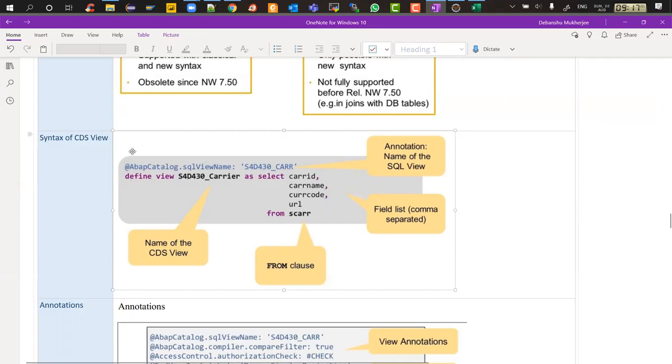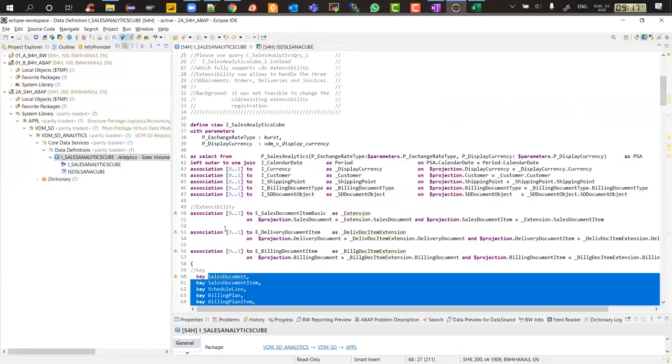Okay. And these are of course annotations. SQL view annotation is mandatory. That's why they are showing that annotation. And this is the syntax for CDS view. Again, I told you, this is just a select query. It's a complex select query.